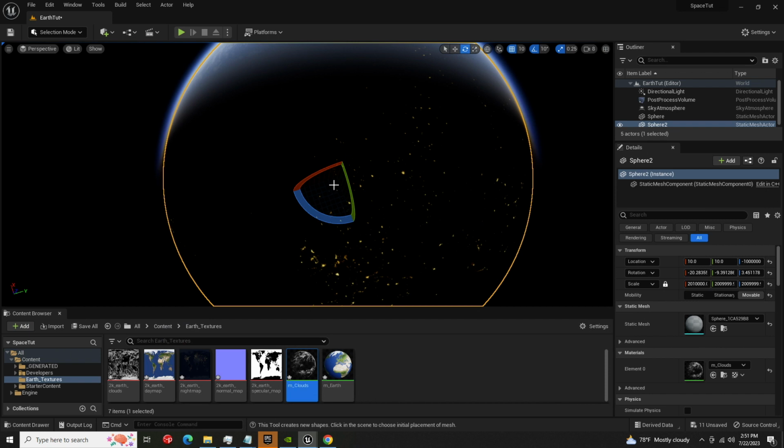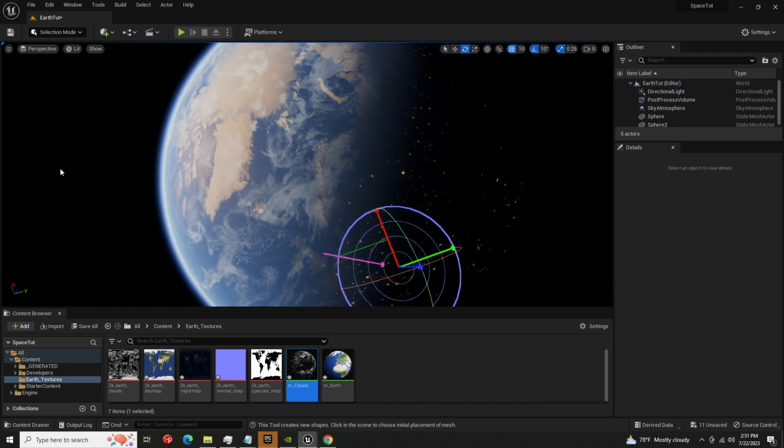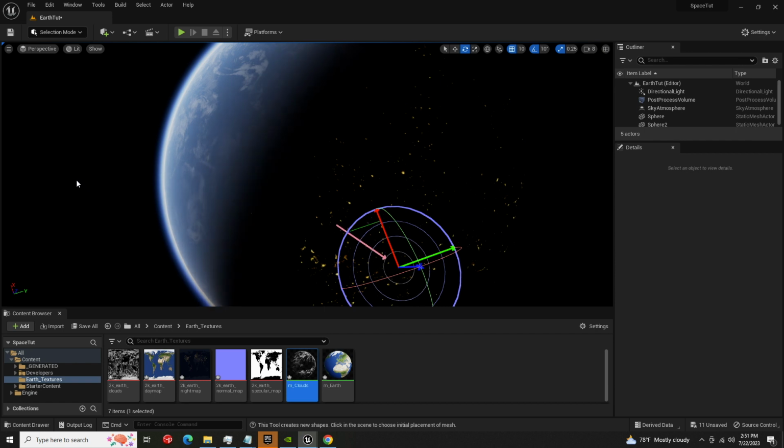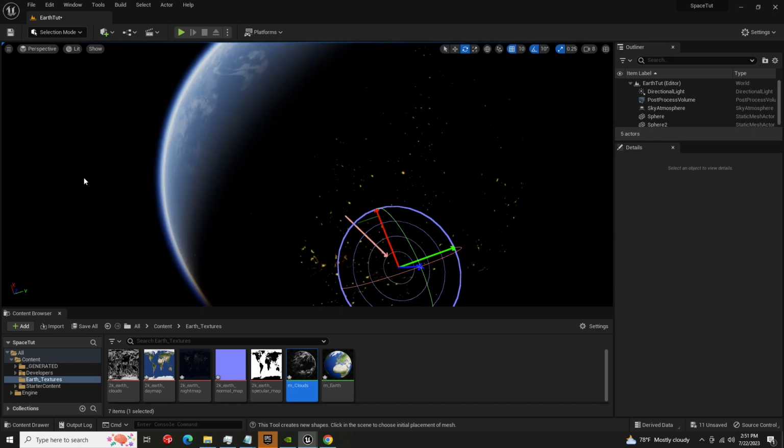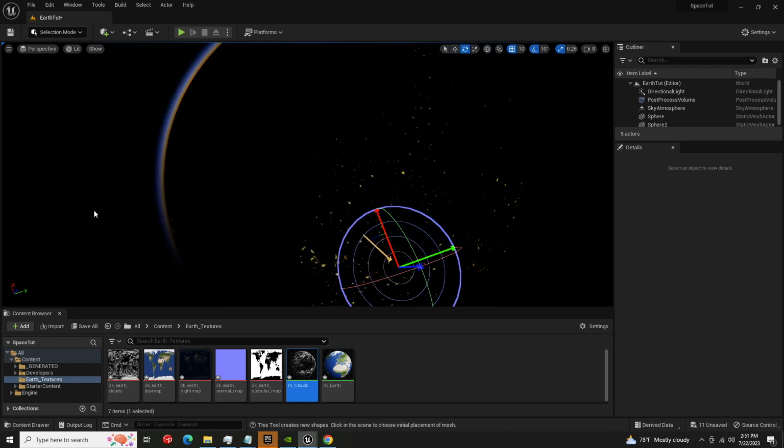And now we got our clouds, but not on the night side. And our cities only appear on the night side, not the day side. So we're getting somewhere here.